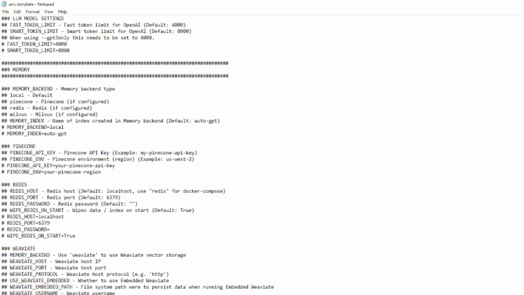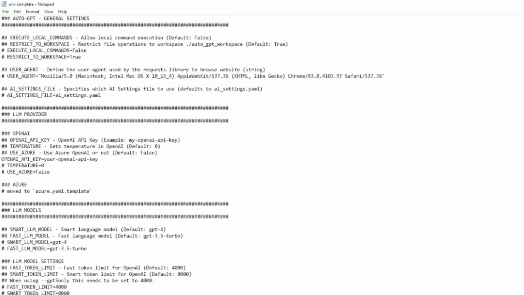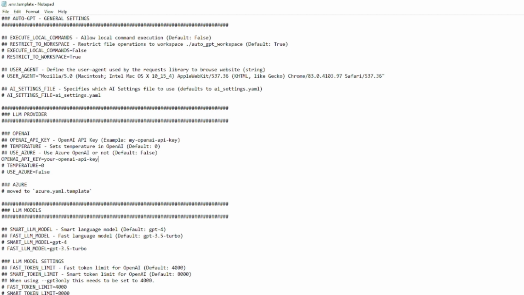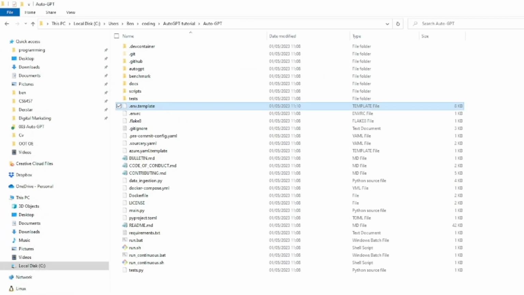So what you're looking for in here is OpenAI API key. Okay, here we are. Look, OpenAI API key, and where it says your OpenAI API key, just delete that and put in your actual key. Now I'll be deleting this key after the video, but for now that's fine. Press Control S to save if you're on Windows. We can close out of this now.